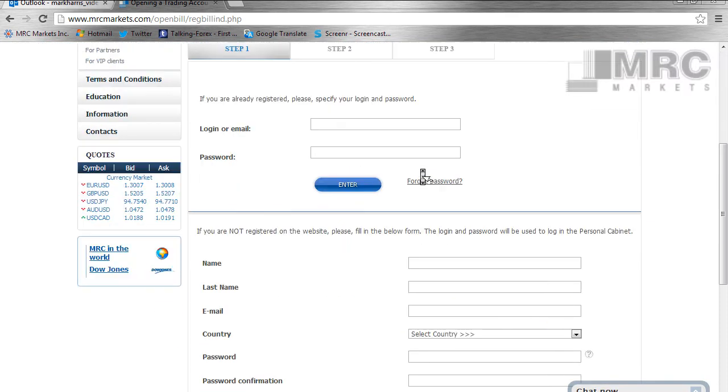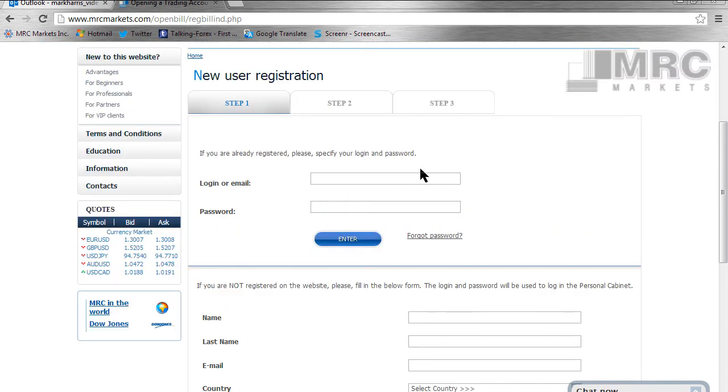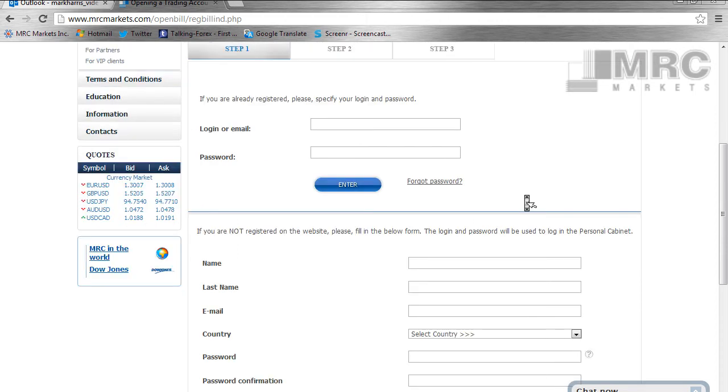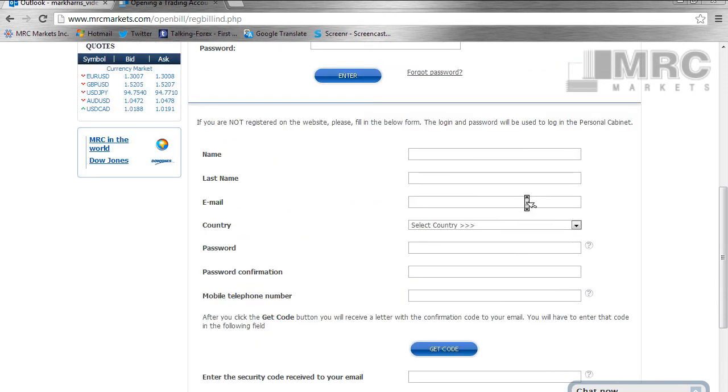And then you can see there's two. The page is sort of split into two. We have existing login emails and passwords, so if you have a demo account, for example, or any other account with us. But what we're going to do is go to this bottom bit here, which is for people that are not registered with this website.